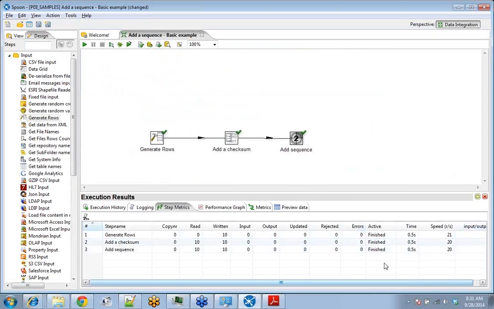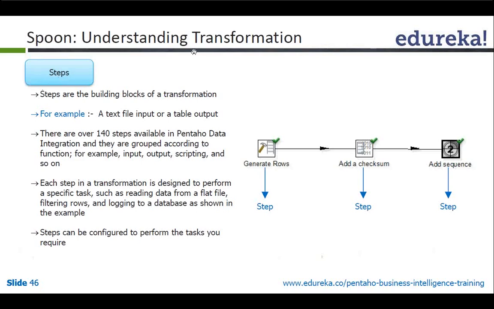And when you're seeing the preview, at the bottom section you can say step matrix. I believe this step matrix is already explained in next slides, so we'll touch base there. So steps, each individual atom here in this complete orchestration of transformation is known as step.